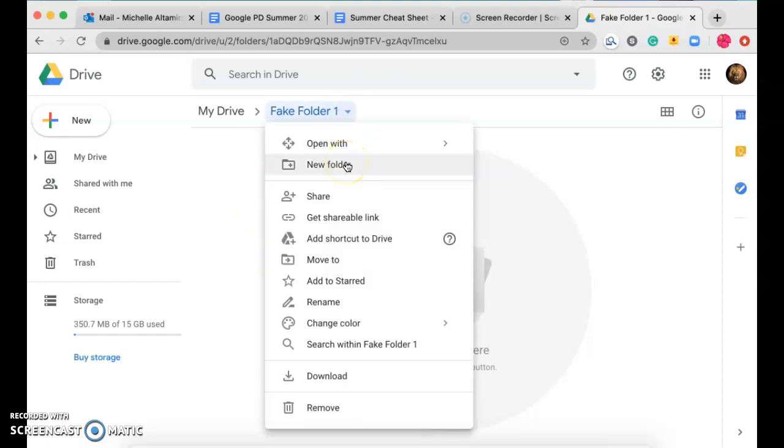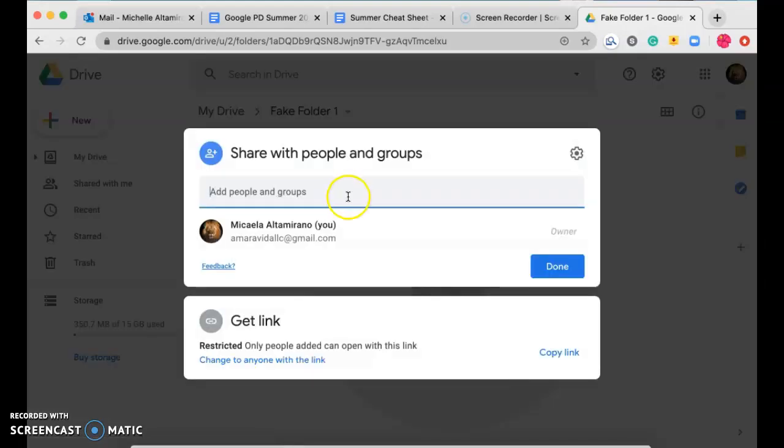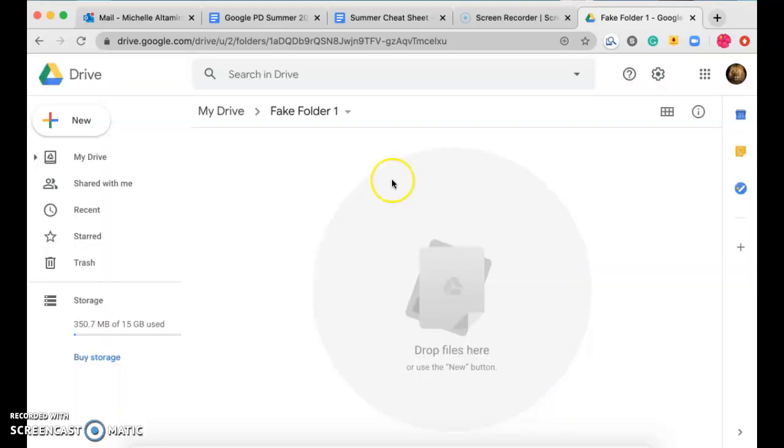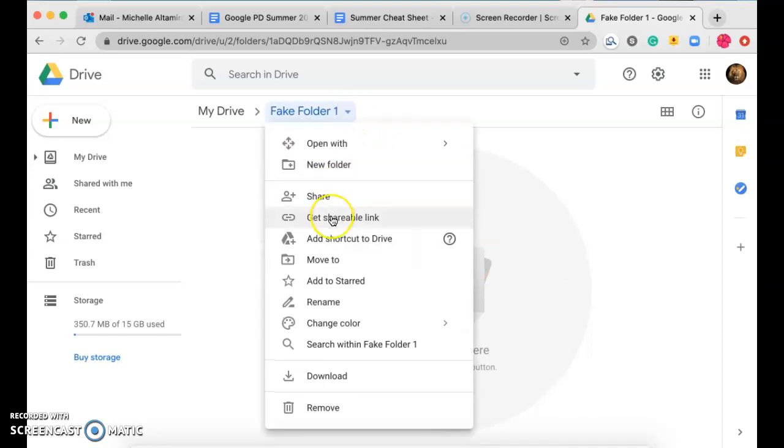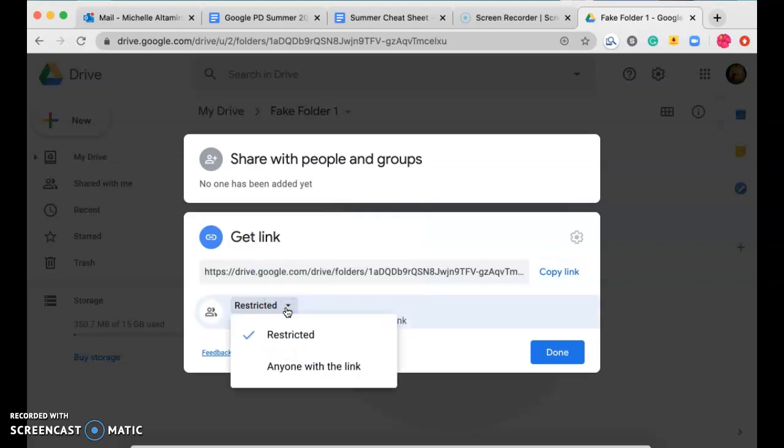You can add a new folder under here. You can share it with colleagues. With this share button, you would have to type in their email, or you can just share it with a link. Restricted means nobody can see it, only people added can open this link, or you can change it to anybody with the link.